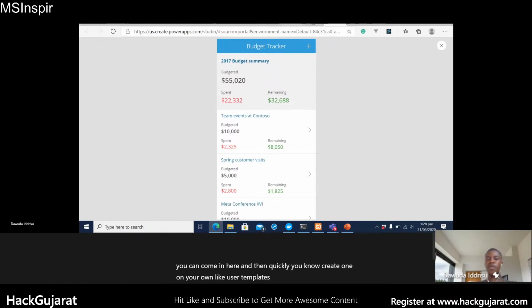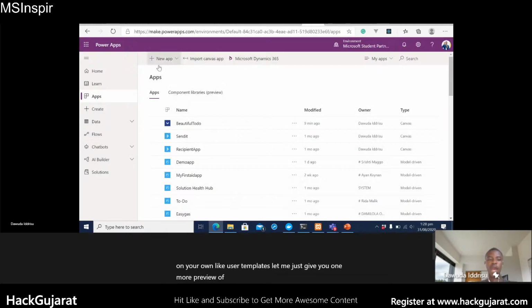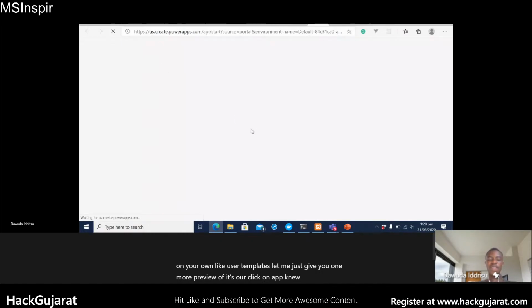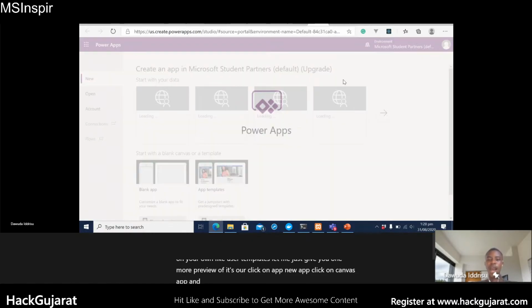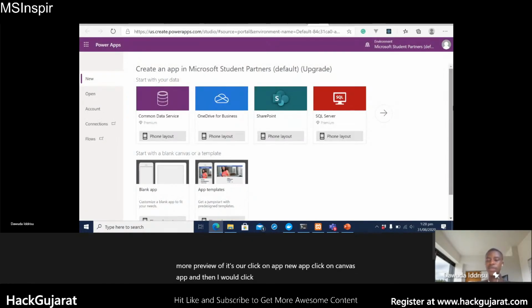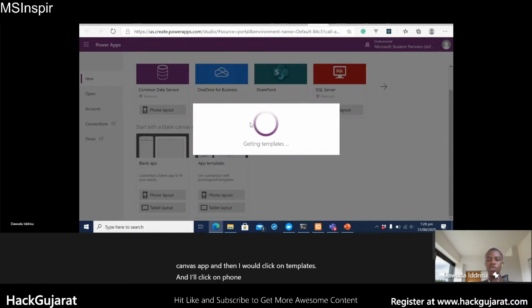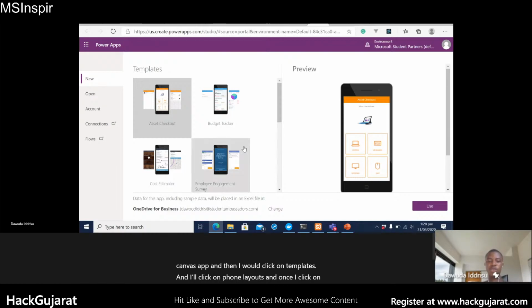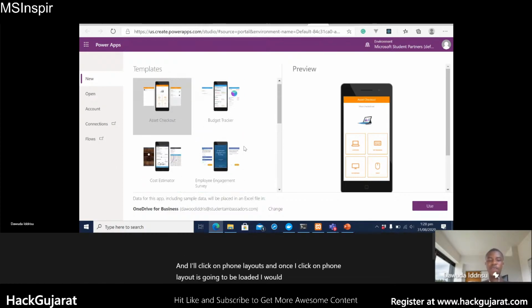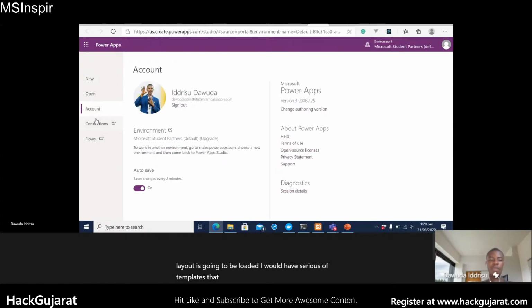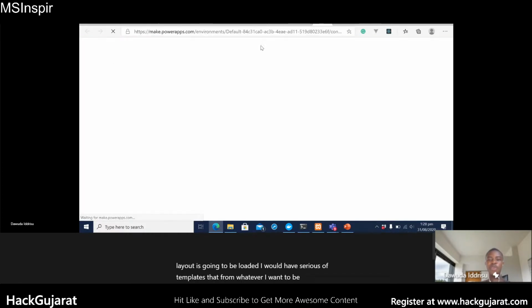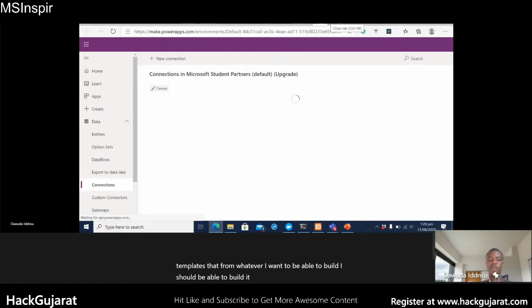Let me just give you one more preview of it. I'll click on app, new app, click on canvas app, and then I would click on template, and I'll click on phone layout. And once I click on phone layout, it's going to be loaded. I would have a series of templates to start from. Whatever I want to be able to build, I should be able to build it from here, right?